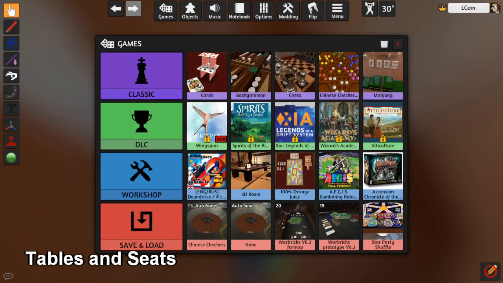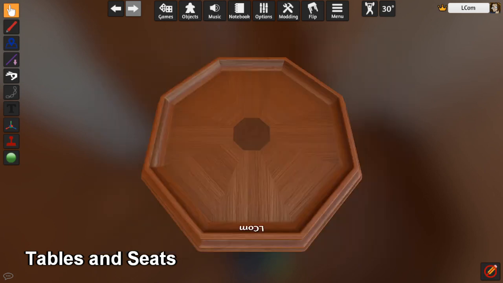When you create a new session, you are seated at a table in an empty room with the window for loading a game open. But let's take a moment to talk about what you can do inside of an empty room before we get into loading any pre-built game setups.